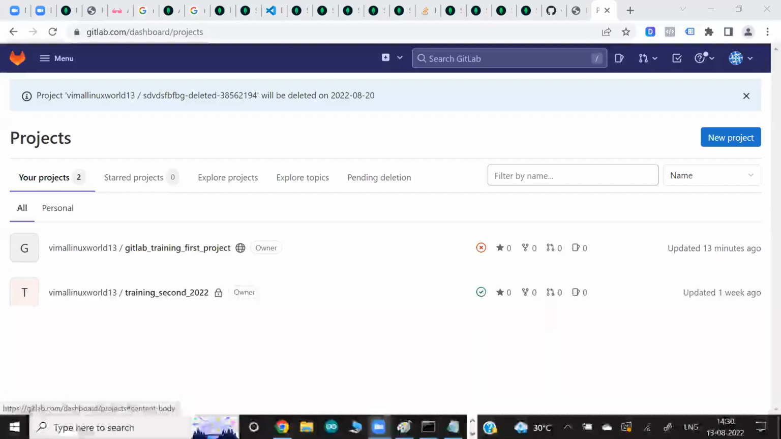Hey guys, welcome back, and let's continue with the next part. In the last classes, we have discussed a lot of things about GitLab, right? So let's continue, and I have multiple things in mind to plan for today's class.